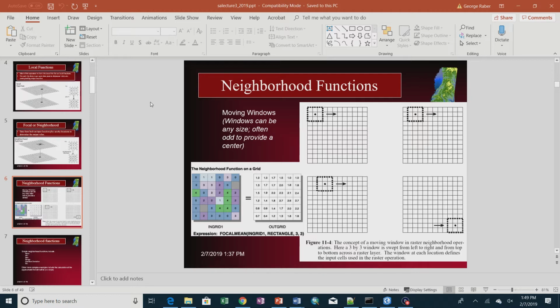So it takes all of these values and assigns whatever function we're looking at. It assigns that value to the center cell in the output. It doesn't change any of the input values. Then it moves over to the next one, calculates the function for all of these cells, and assigns the result of the function to the center cell in the output data set, not in the input data set.